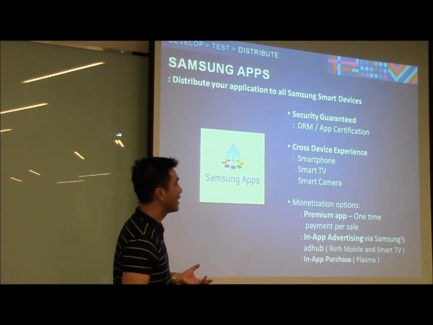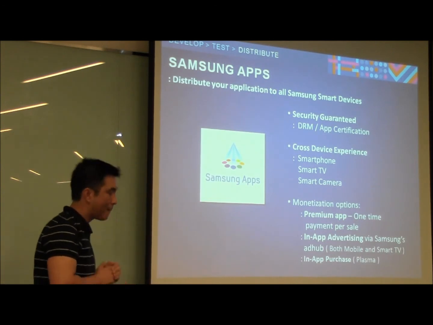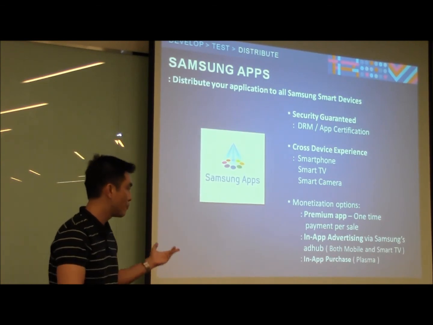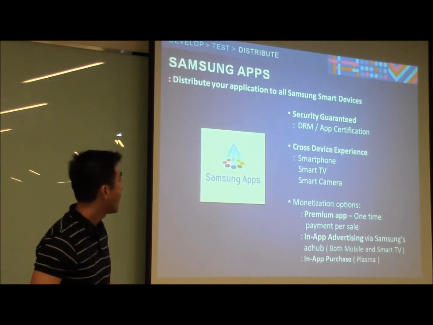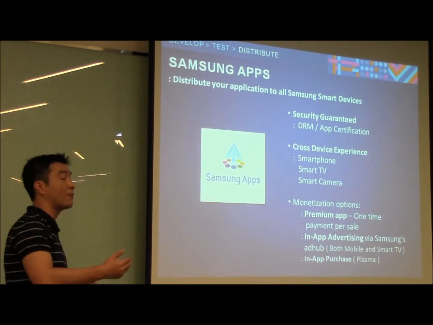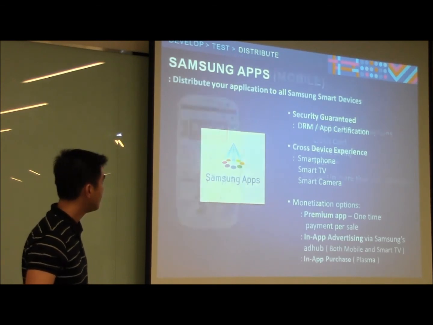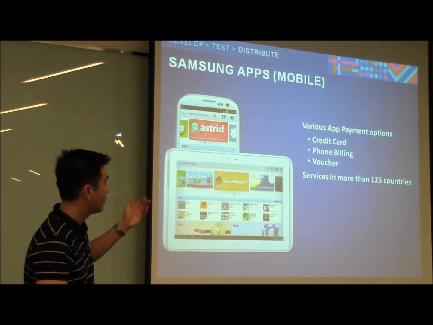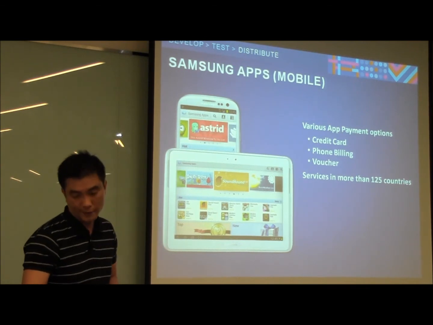Basically, it's pretty well set up today, given that it has all the different app capabilities and app monetization capabilities that were spoken of through all the various sessions we had from the wonderful speakers today. So premium app, one-time download, in-app advertising, in-app purchasing, they're all available right now. And it's not just for Android alone, but also for the other range of platforms that Samsung provides. Worldwide, there are various app payment options: credit card, in-app billing with the operators, and of course vouchers, servicing more than 125 countries.